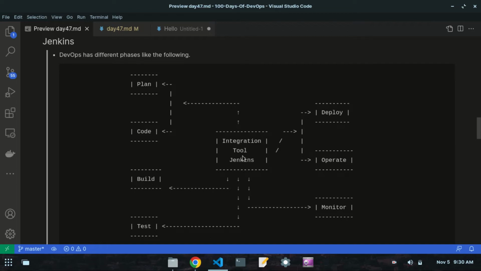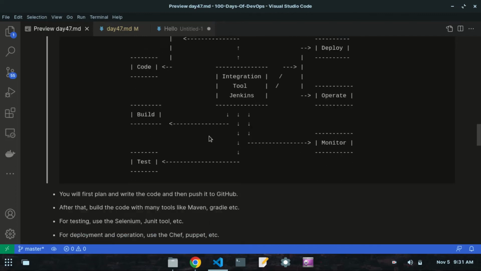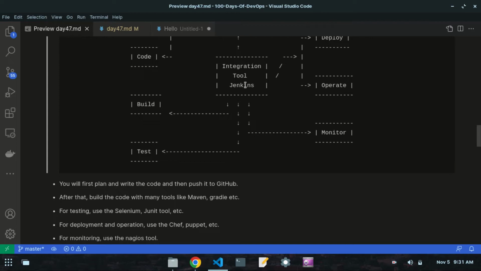Alright, and once the code is built, it will go back to Jenkins, and Jenkins will take it and give it to the test. Alright, once the code is tested, it will go back to Jenkins, and Jenkins will give it to the deployment and operation. Alright, once the operation is done, the code will go back to Jenkins or the integration tool, and it will be given to the monitoring. Alright, so in this way Jenkins is in between and will transfer the data from code to deployment, testing, operation, monitoring, etc. So this is the functionality of the integration tool or Jenkins.